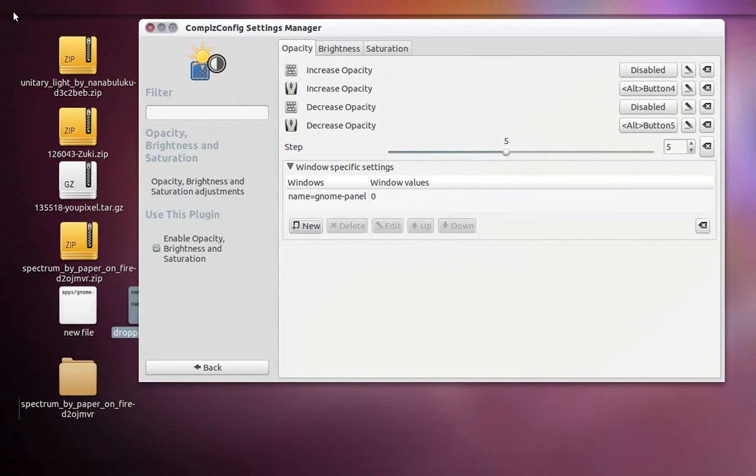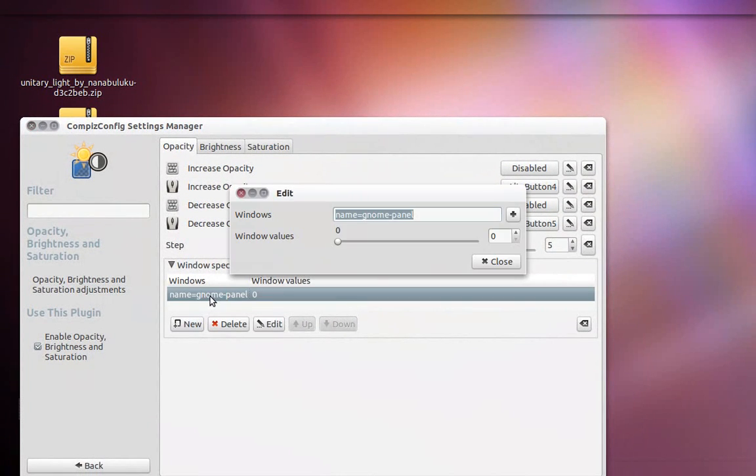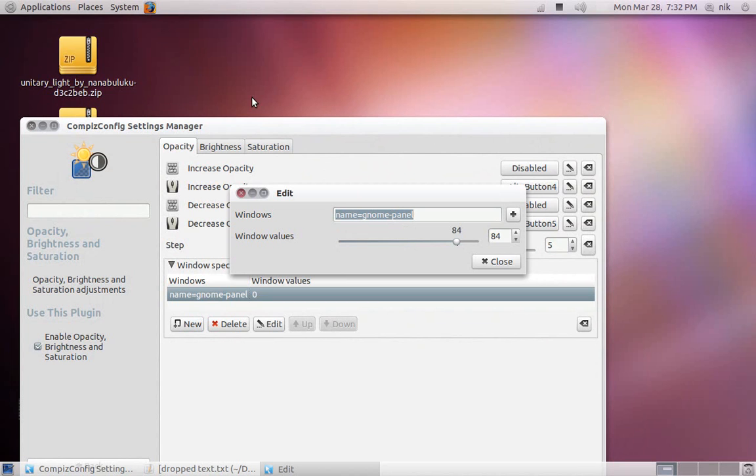Now one of the big drawbacks with this is that your text also gets transparent. The other way it doesn't. Your text is always visible no matter how much transparency you add. So to bring back your panel, you can just adjust the transparency. Bring it back up to about 85 or 84, and here it is.